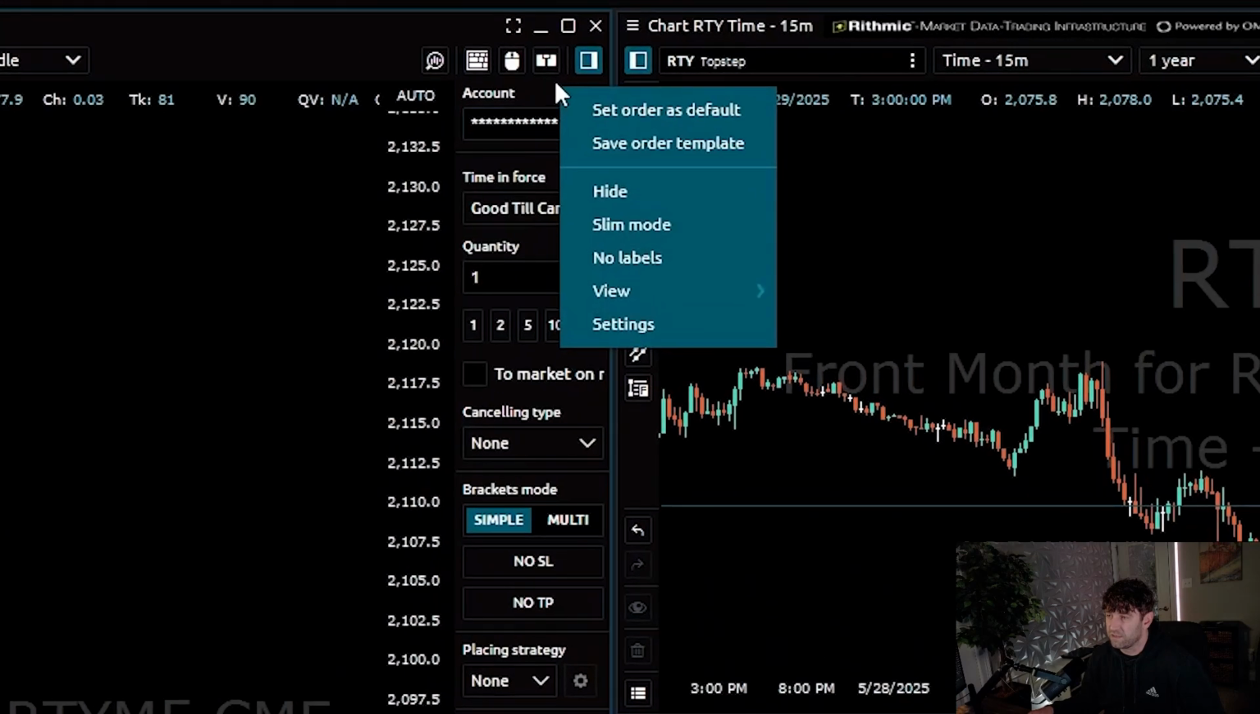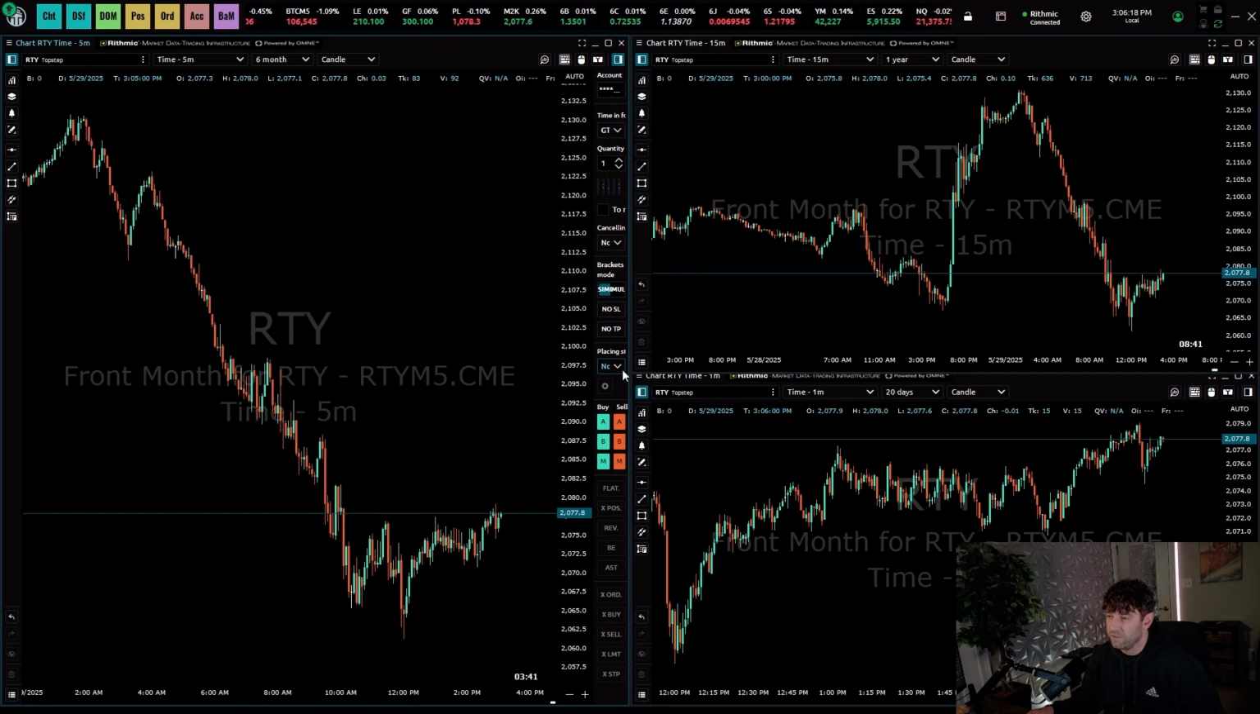So we're going to right click right by account up here, and we're going to select slim mode, and that will minimize the size of this toolbar so it doesn't take up as much space for your charts.